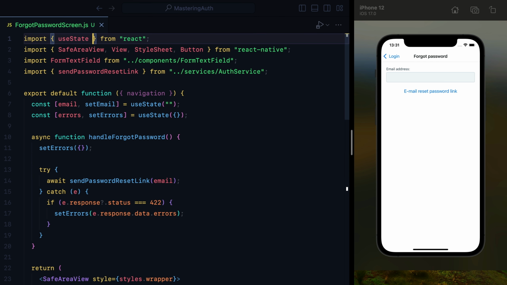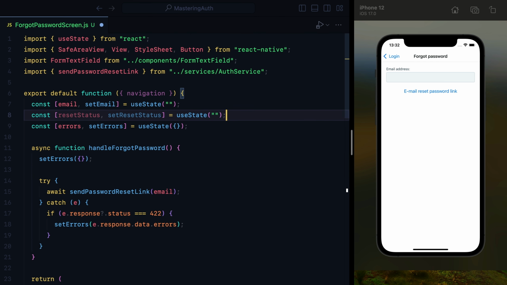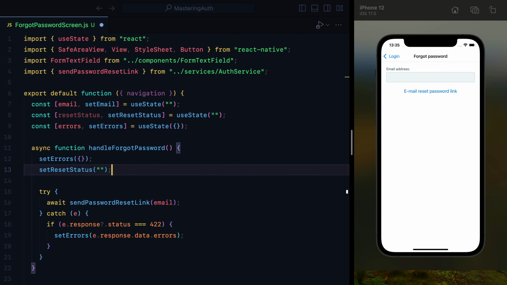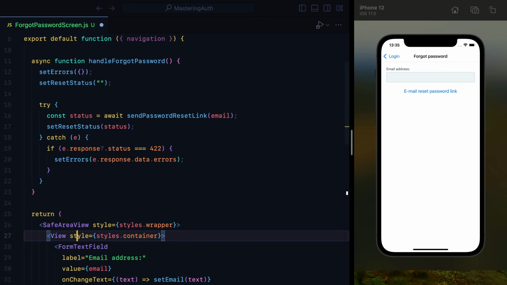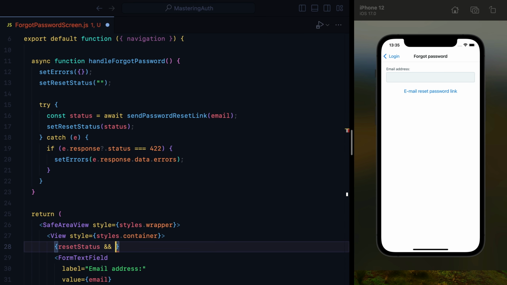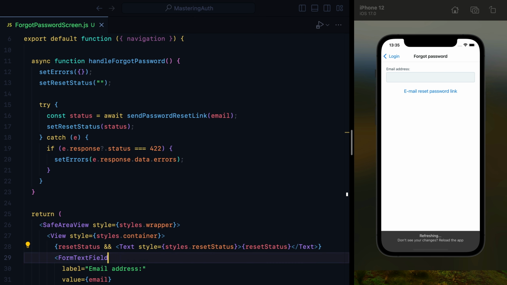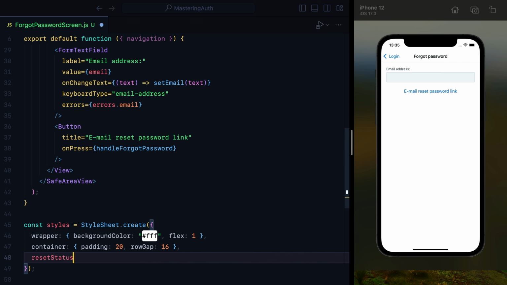Then we can go to our forgot password screen, add a reset status state variable, which will reset when we submit the form, but then we'll get the status returned by the send password link function and set it as our reset status. Let's go ahead and import the text component from React Native, go in our template, and check if we have a reset status, then show a text component with it. And let's also add a styles reset status. I'll copy it, go down to our styles, paste it in, and do margin bottom 10 and color green. And I think that's it.